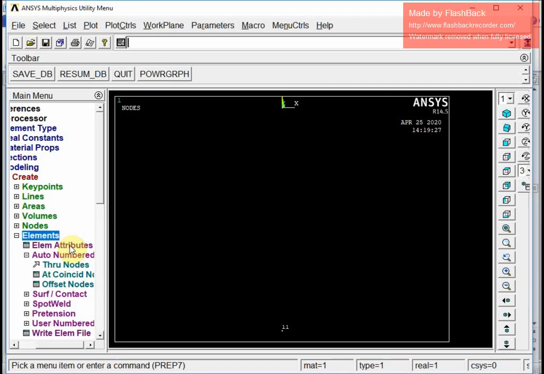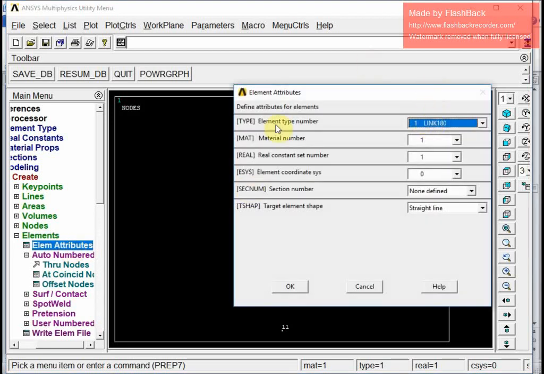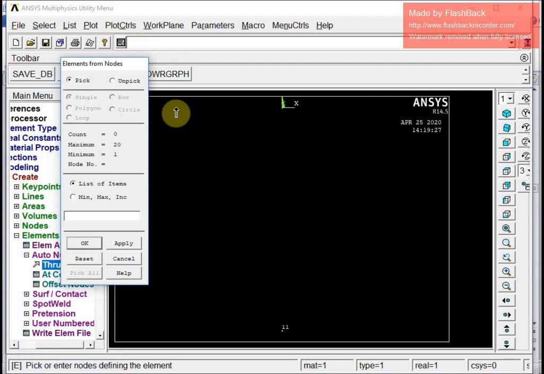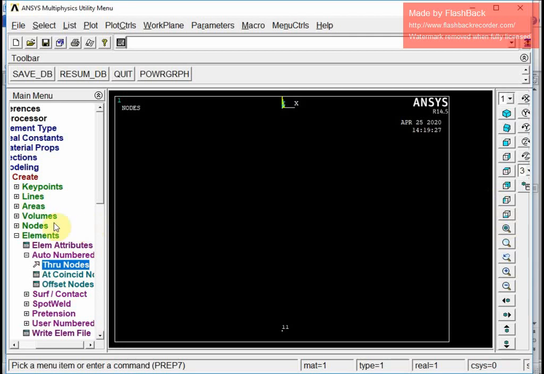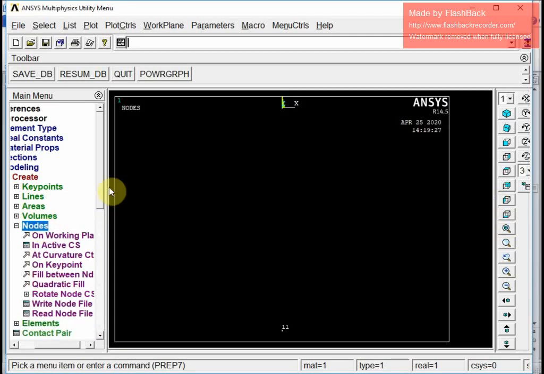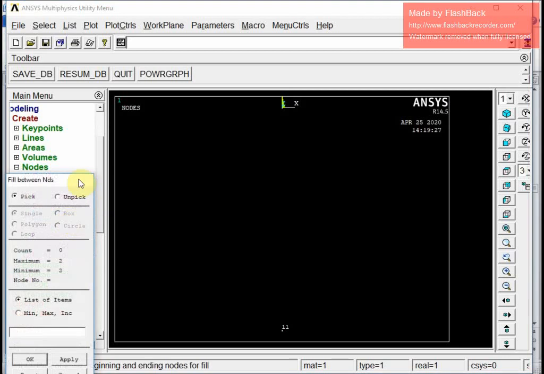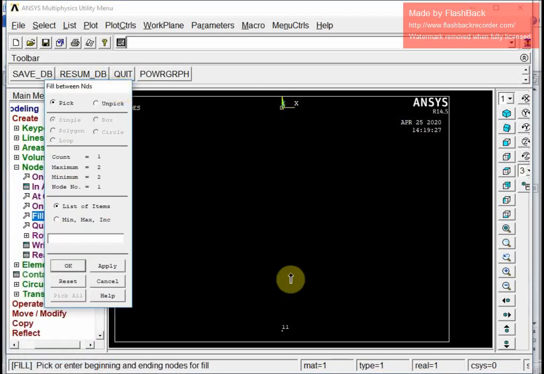So first of all I'll check the element attributes. The element type number is defined, the material number is defined, and the real constant number is defined. This seems okay. I'll go through nodes and select these two nodes. Now what I am going to do is define the nodes numbered 2 to 10 by using the fill between nodes command. I'll select this and this and say okay.